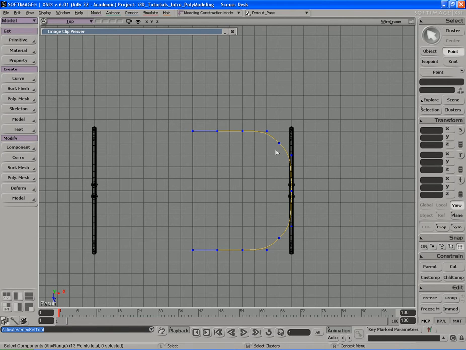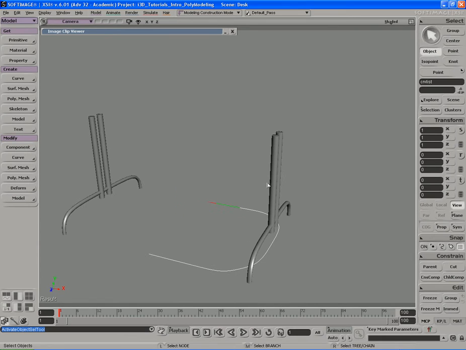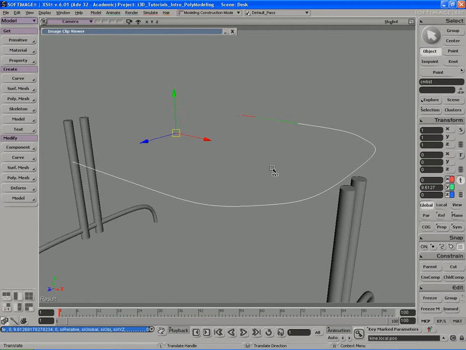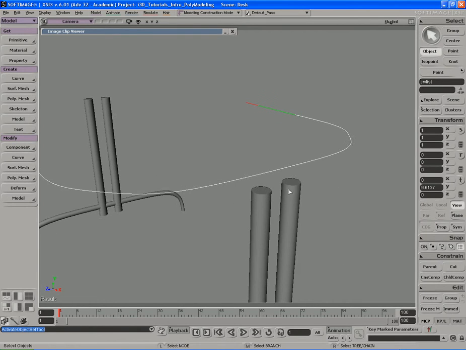And if I look at my points here, the point placement isn't too bad. It's pretty good. Okay. Now what I need to do is move this curve up so it's around here. Alright, so let's see what we can do here.